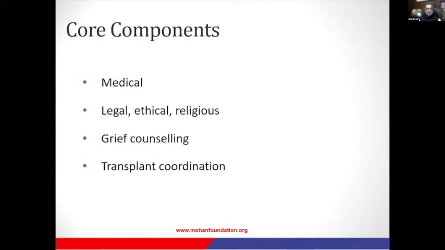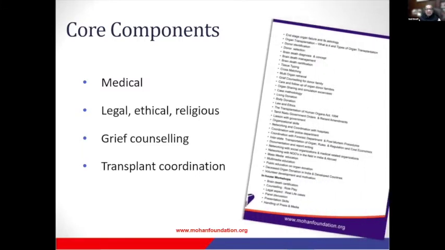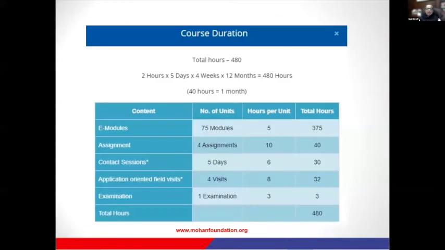The core components of this are just like David had. There's a medical component, there's a legal, ethical, and religious component, grief counseling, and transplant coordination. The 1-year course is about 480 hours of learning. And we say that you need to do 2 hours for 5 days a week, 4 weeks, and 12 months, which comes to 480 hours. The 1-month is a 40-hour training.